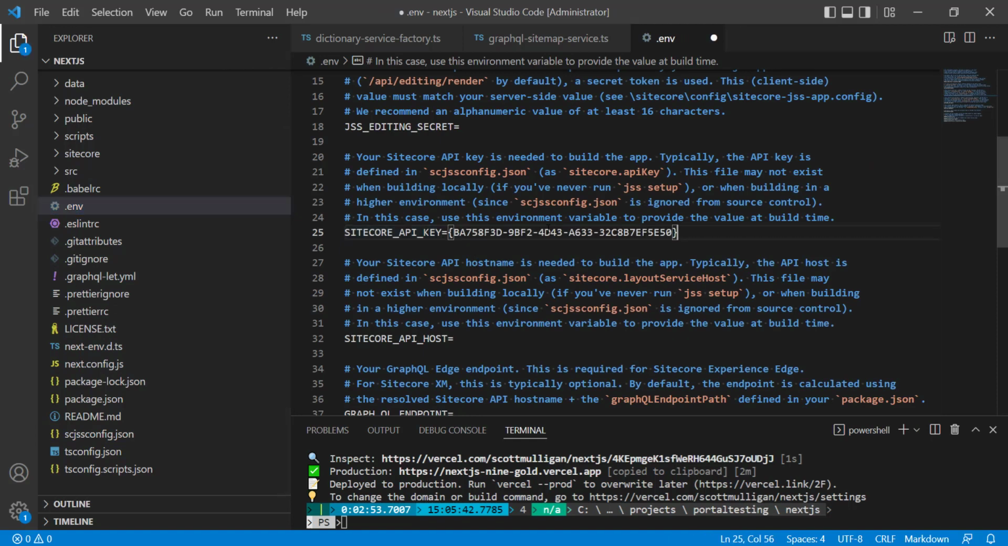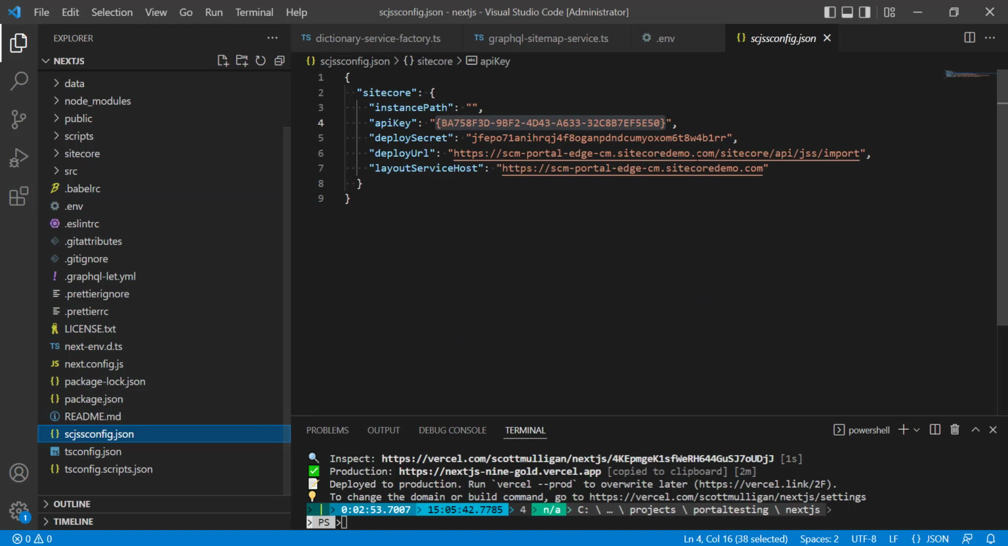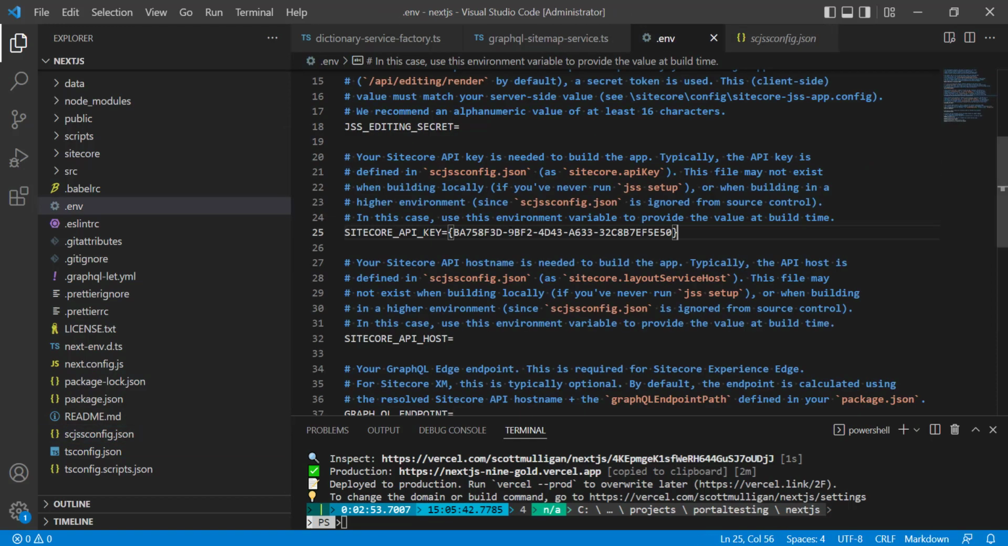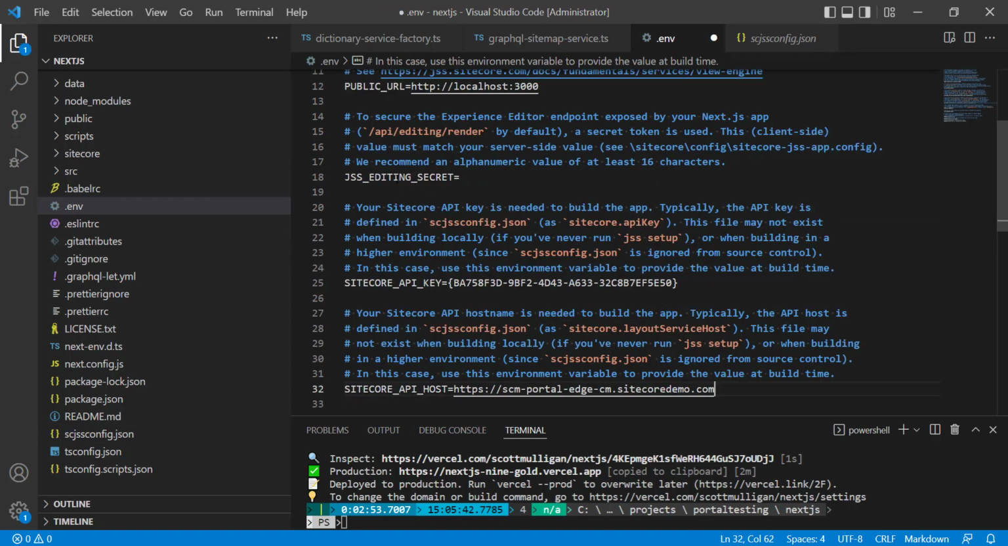So for the API key, here's the one that we created in Sitecore, and the host, you can just grab this, which is our Sitecore CM instance. Drop that there, and it's good like that. For the JSS editing secret, this is probably the trickiest one.